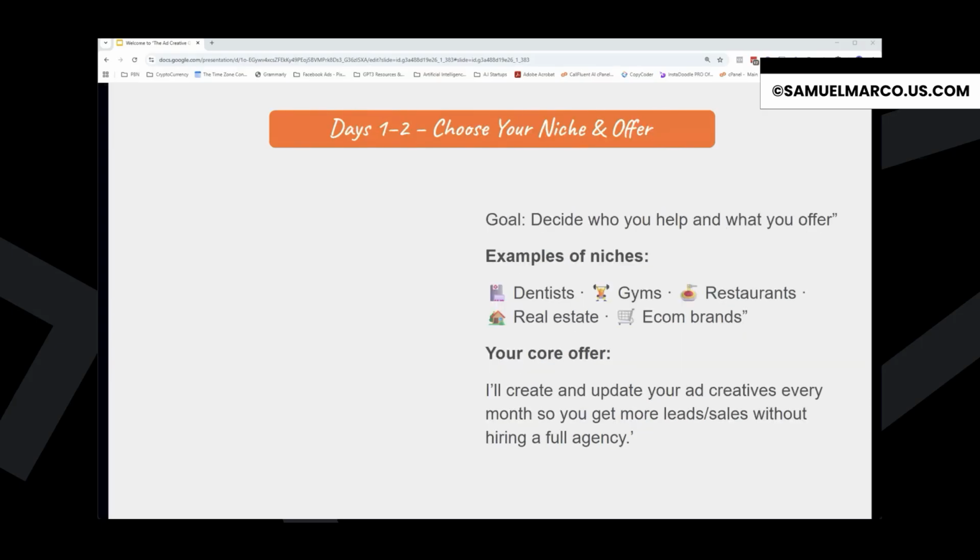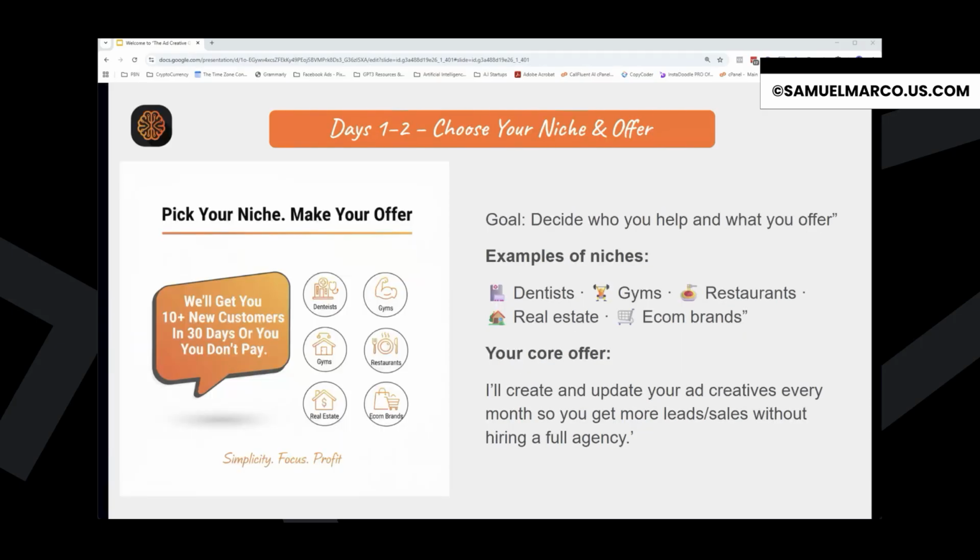This should be your next days, okay? So we can go ahead and break this down day by day. Your only job on day 1 and 2 is to decide who you want to help. Just decide who you want to help and what offer you have. You don't need to pick the perfect niche for life. You just need a starting point. Great starting niches are dentists, gyms, restaurants, real estate, e-commerce brands. Many of you already gave me good niches on the webinar, okay?